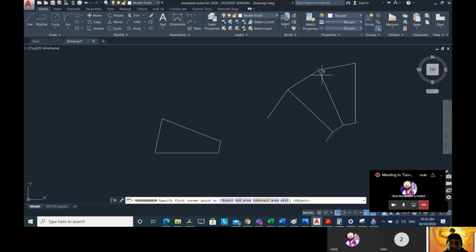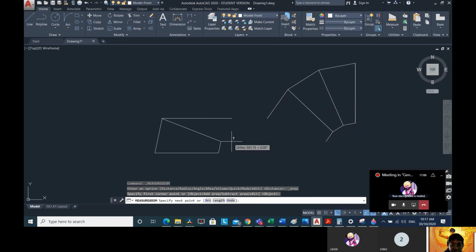The tool to check is the area. So if I check this area and enter, this is 84534. If I do it again from here, enter, 84534. Exactly the same.